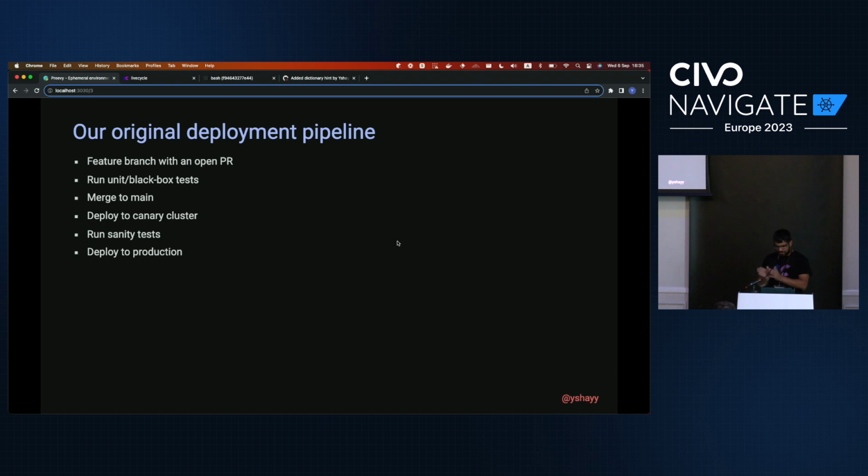And to understand that, I'm going to talk a bit about our original deployment pipeline. So we had a feature branch with an open pull request. We ran unit, black box test, merge to main, deploy to a canary cluster, run sanity test, and eventually deploy to production.